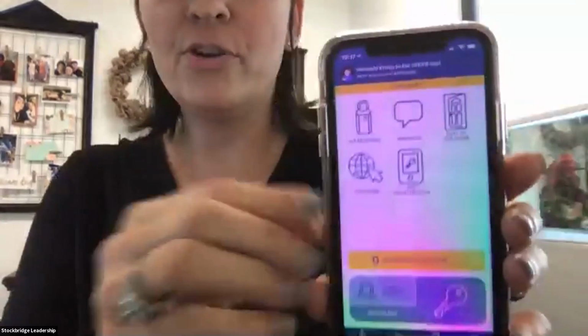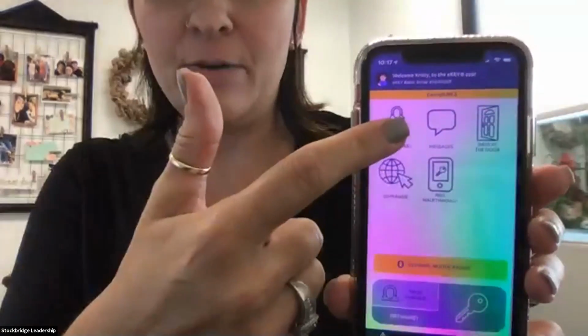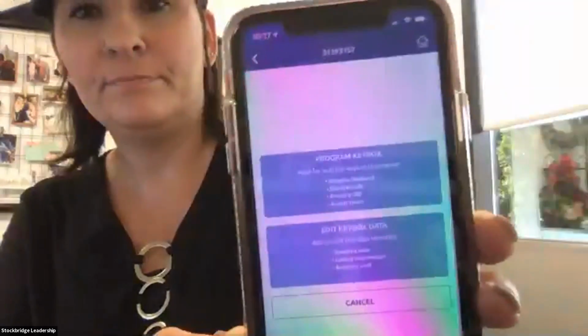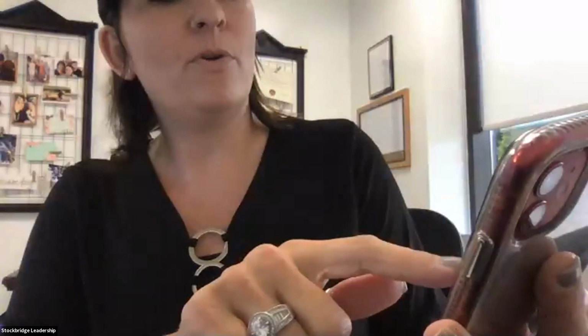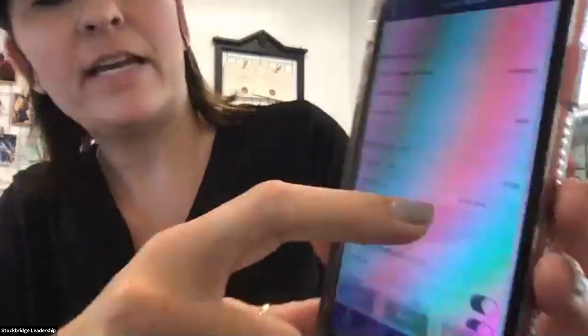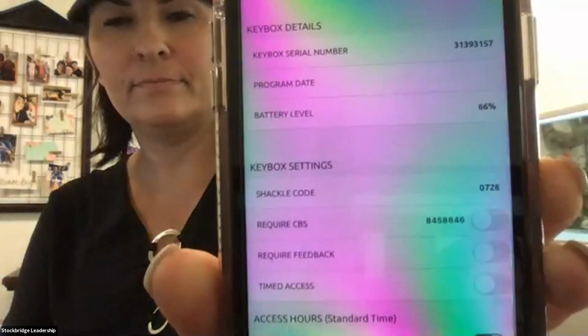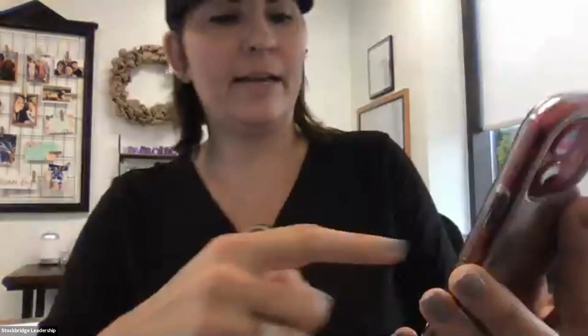If you look on your phone, you can see where it says the key box. You can actually look at your inventory of key boxes. I just added 57 to mine. So I can go on and look at 57. And I can go on and say, oh, look, my key box. This key box right here, and I can see the CBS code is 8458846. Okay. And I can tell them.